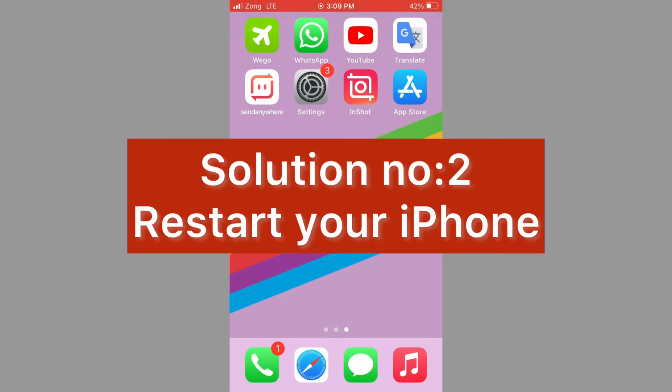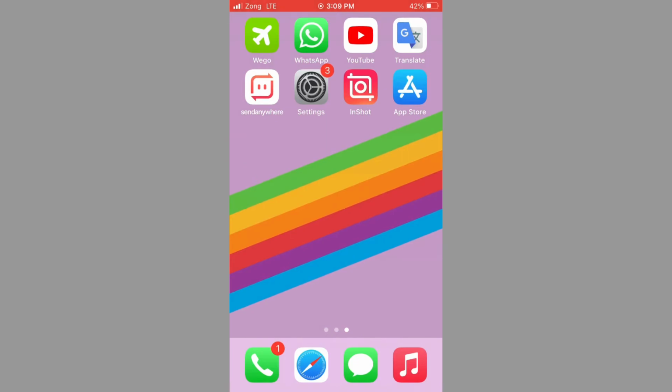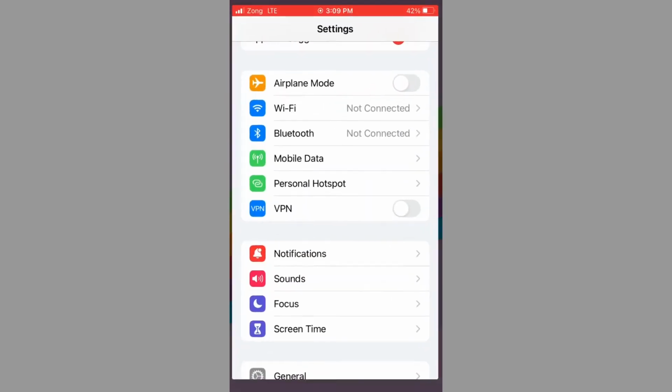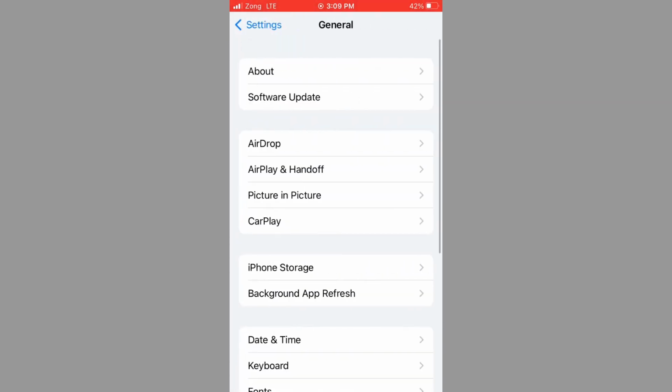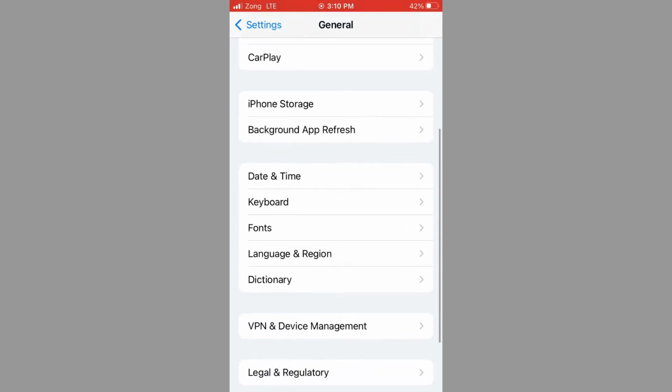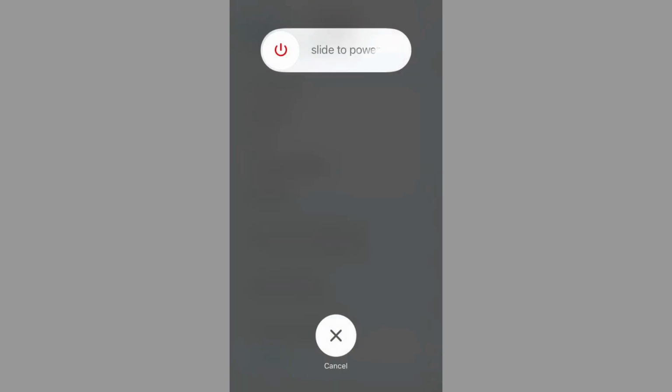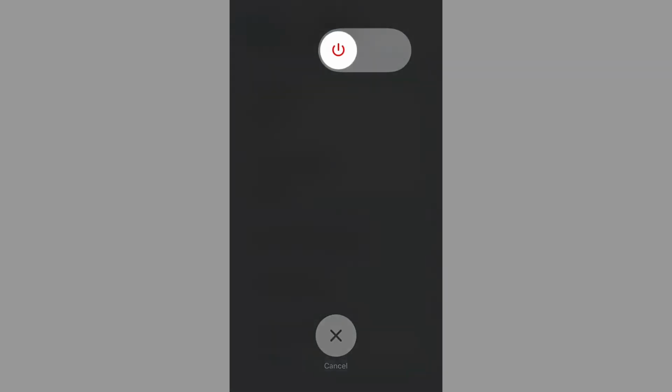Solution number 2, restart your iPhone. First, go to Settings app on your iPhone. Swipe down and click General. Swipe down to bottom and click Shutdown. Turn off your iPhone by dragging the slide power off slider to the right side. Wait a few seconds for it to turn off once and turn it on again.